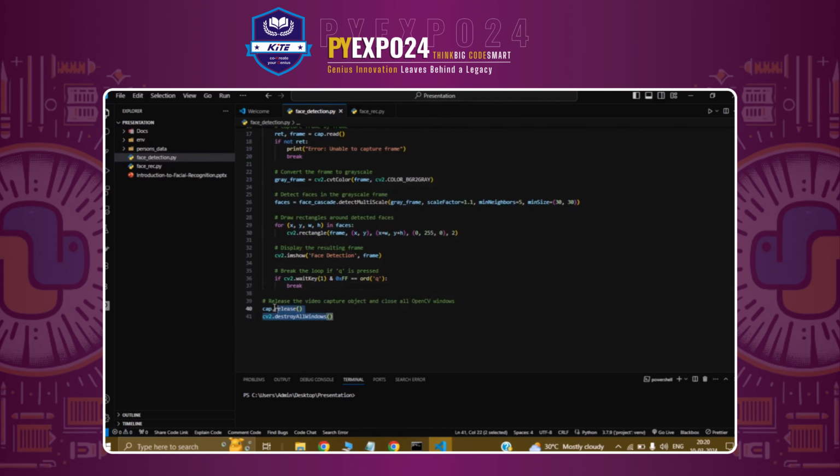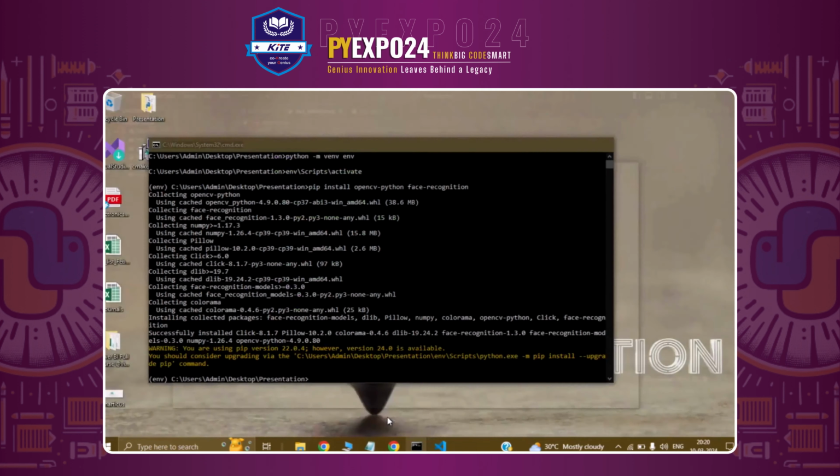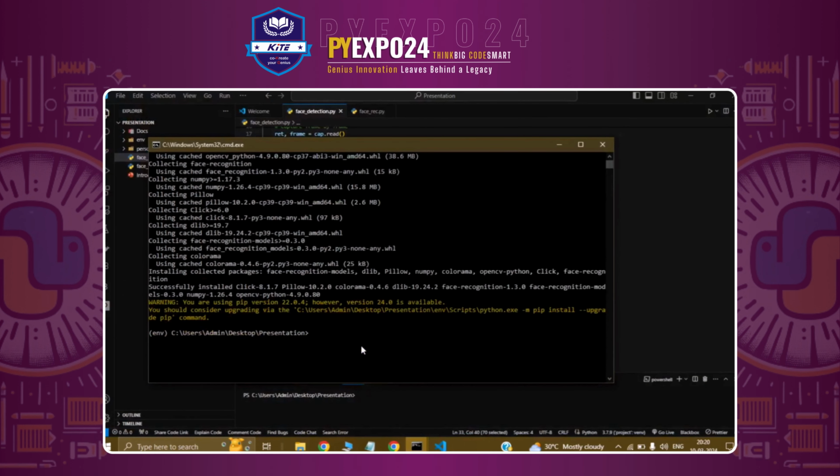Then these are just cleanup processes. This will release the video camera from the video capture, and this will destroy all the canvas windows that have been opened during cv2.imshow. That's it for the explanation. So now let's go to the command prompt that has been opened in our project directory with the environment activated, which you can see here. So now I'm running this face detection program.